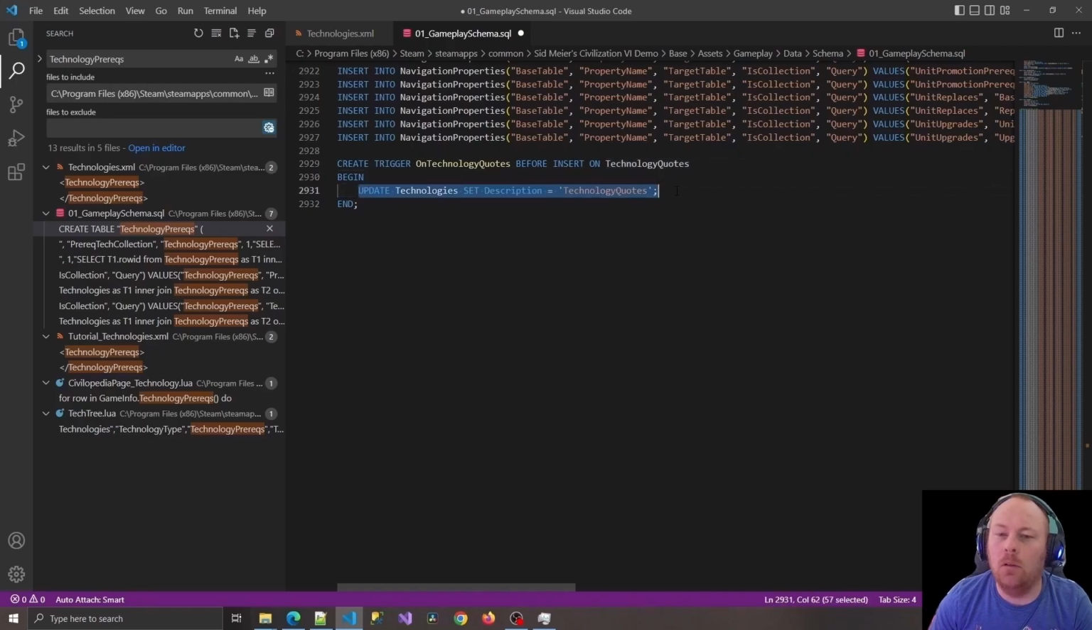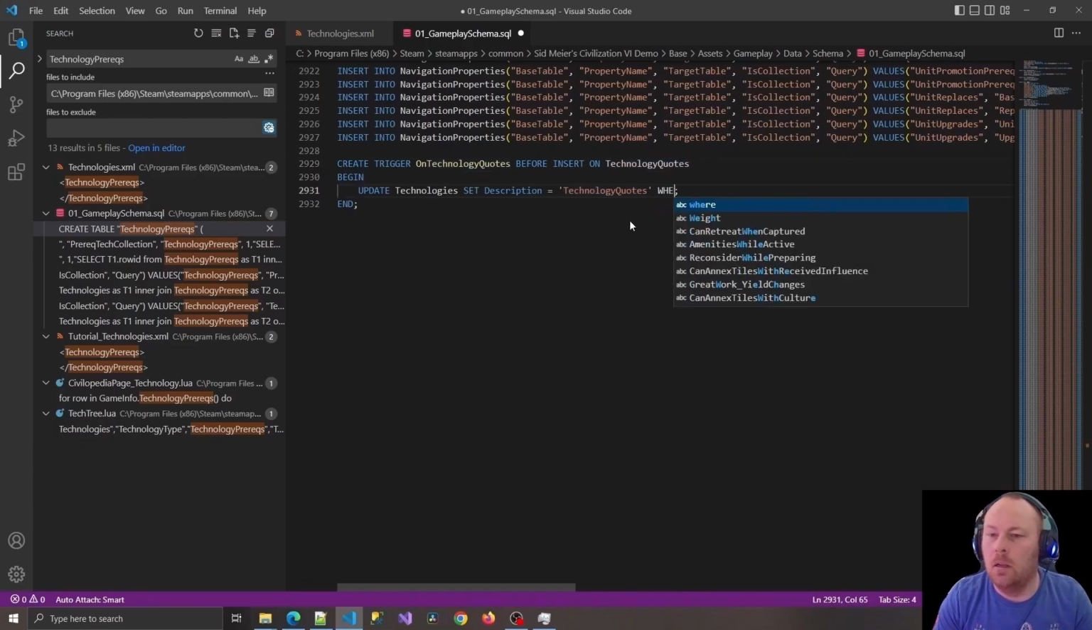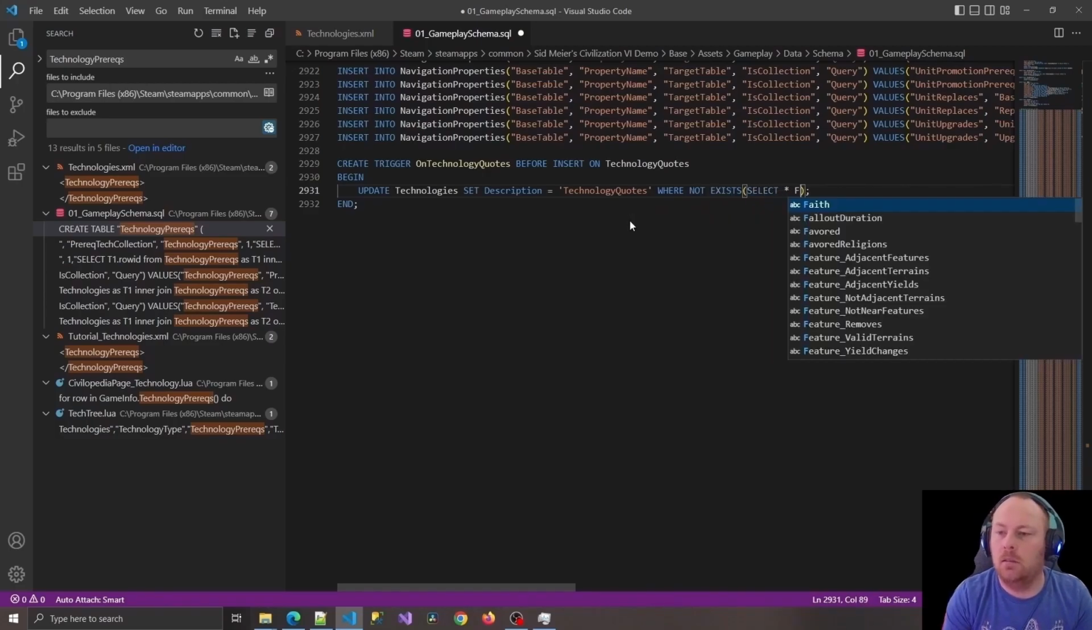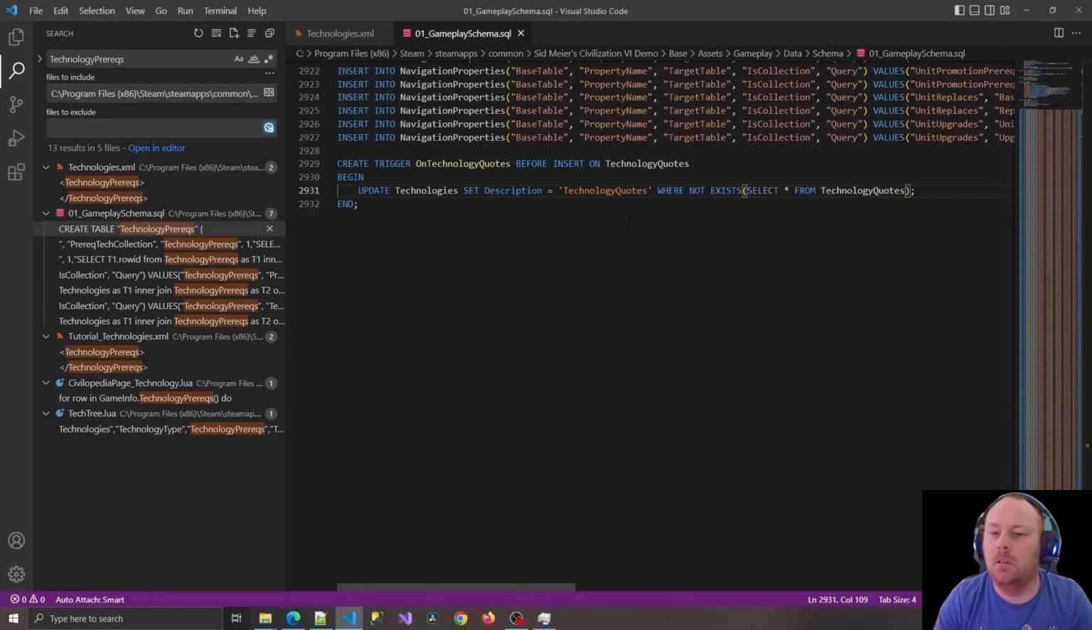So I'm only going to execute the code if the quote table is still empty, because that means it's the first time the trigger got executed. Another way I could do it is at the end of the trigger, I could have the trigger disable itself. Either way would work, but I'll just do it this way. So I'll say where not exists, select star from quotes. So it'll only update the description to this value. It's the first time this trigger is executing.